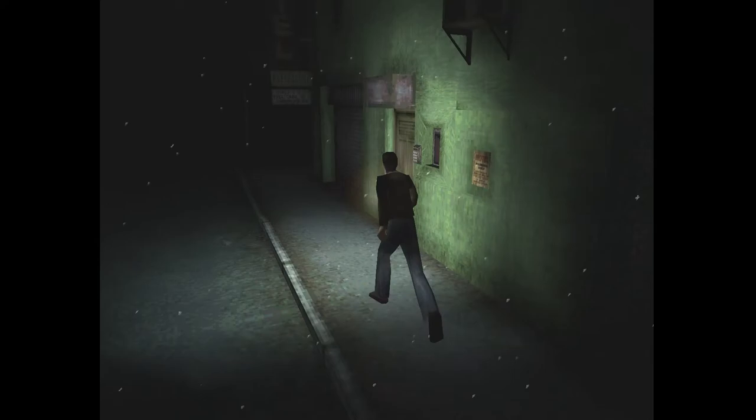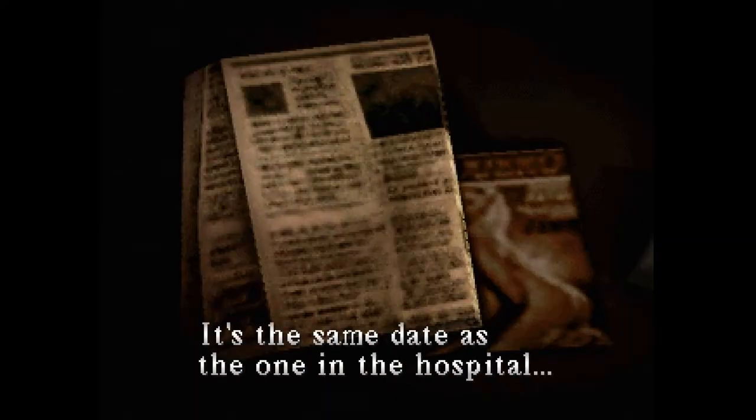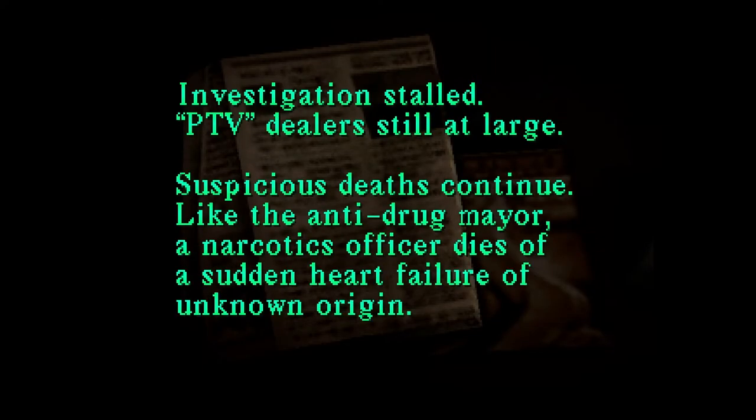Harry is led to a nearby inn and comes across a newspaper within. Investigation stalled. PTV dealers still at large. Suspicious deaths continue. A name is given to our mysterious drug, PTV, and it seems that any attempts to stop its spread result in strange deaths.